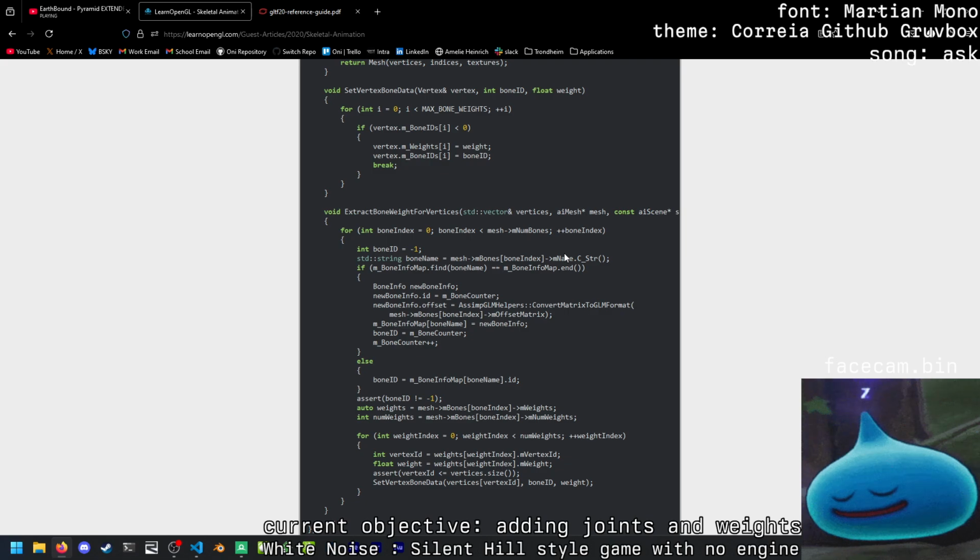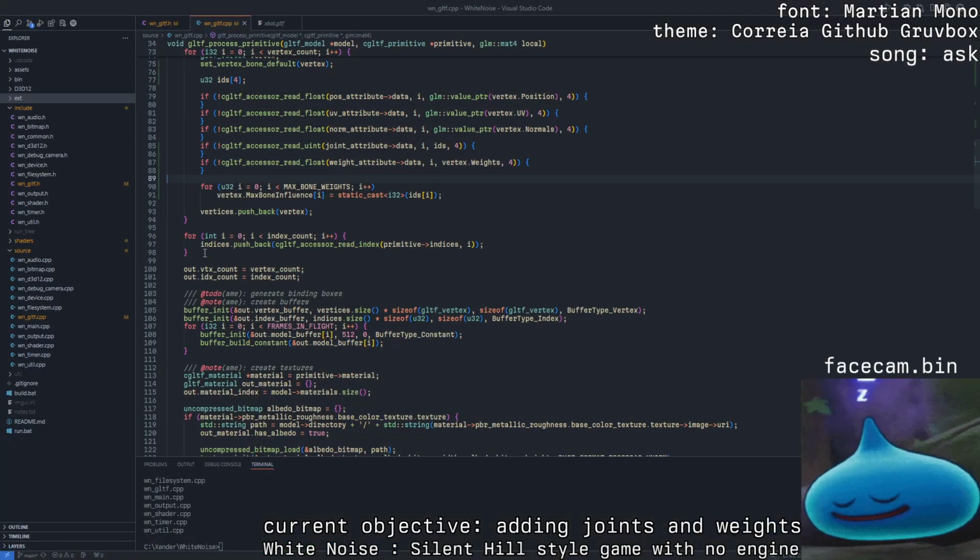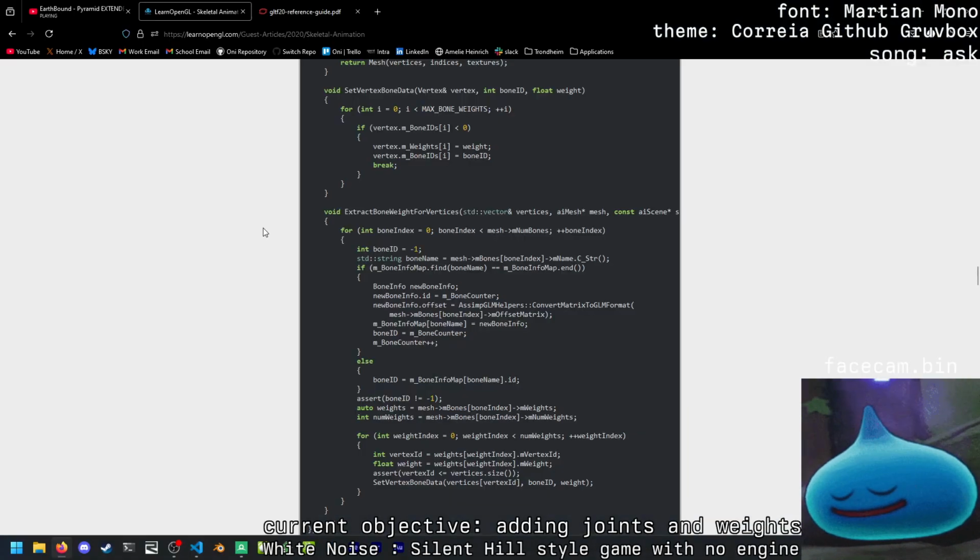Bone info map. Bone ID. Bone counter. Bone counter plus plus. Okay, let's make it easier. I think it's in the node. Which, thank goodness, it's in the node.